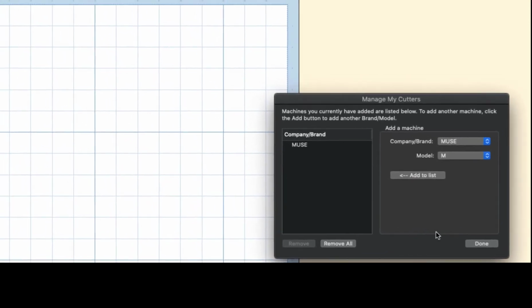Now click Done. Now you will see that the mat has changed color from light blue to gray, and in the upper left and right hand corners you will see the term MUSE. This indicates that anything sent from the mat will be sent to your MUSE vinyl cutter.